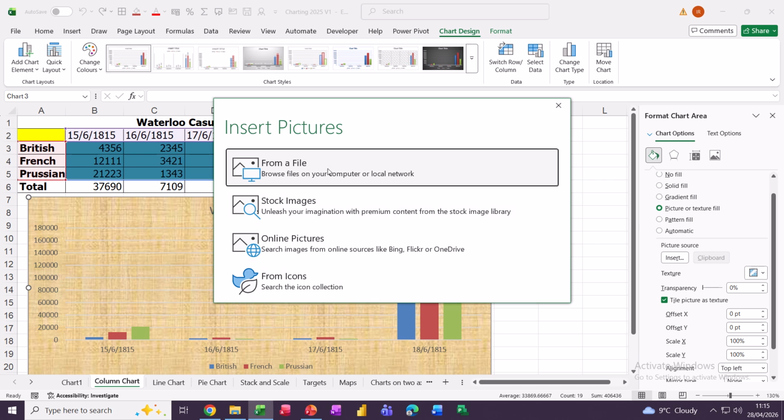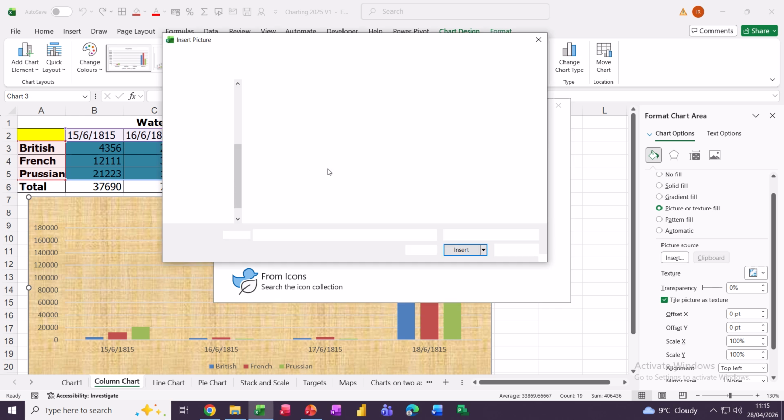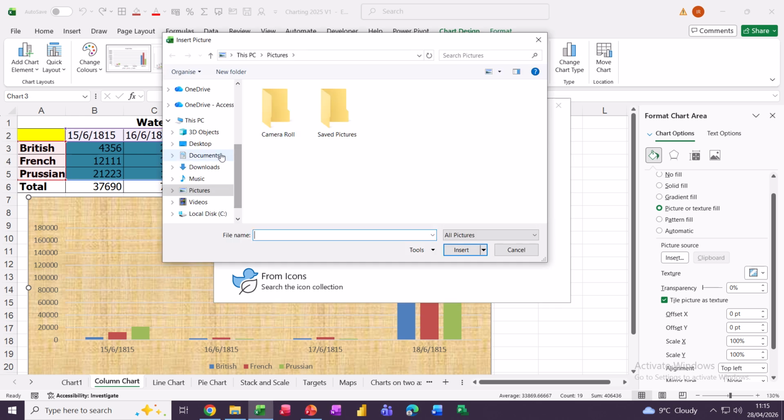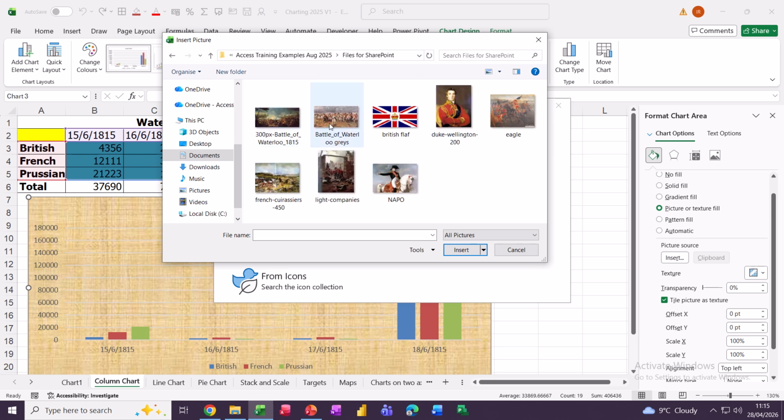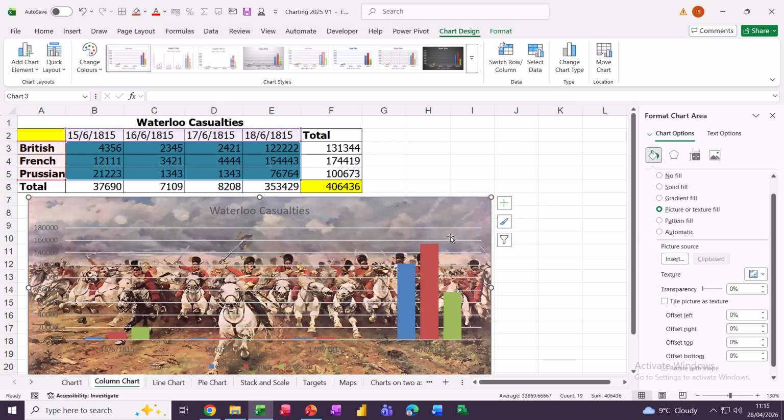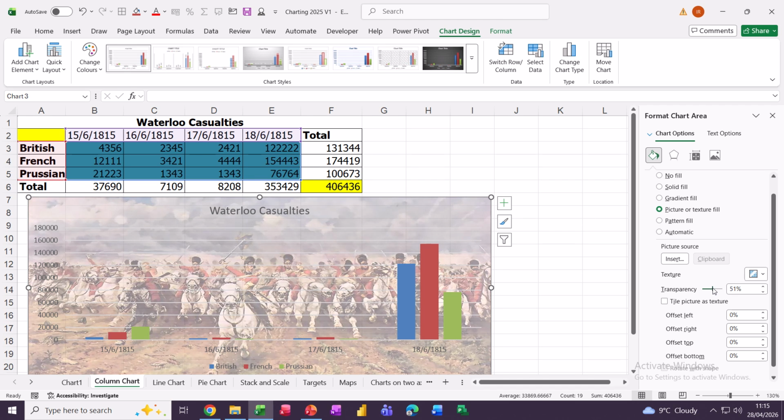I'm going to go from file, and then I'm going to navigate to where it is on this computer, which is in documents, and this option here, files for SharePoint. There's some files in there. That's the file I had. Scott's Grays at Waterloo. Now obviously the transparency bar needs to come across a bit, so that's not taking over everything like that. Okay, so that's all I want to do in there. Patterns you wouldn't use because that's like the shaded area.